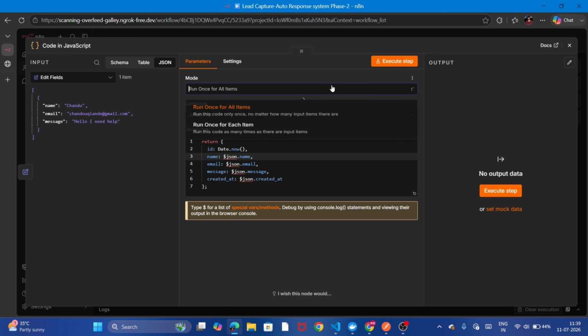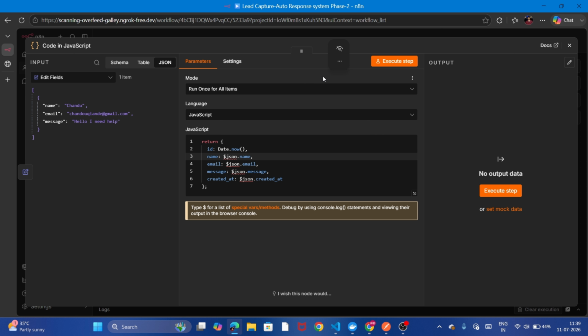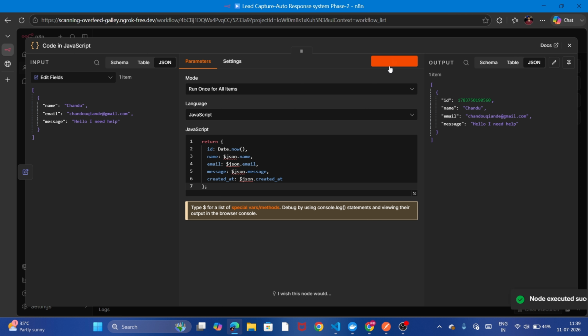When it comes to these two options, they are very useful and important because they decide whether the data we are passing should be run all at a time once, or whether it should run each data item one time. In general, if I select run once for all items, for whatever items we are passing, it will execute only once by taking the data as an input. I will try to show you guys.